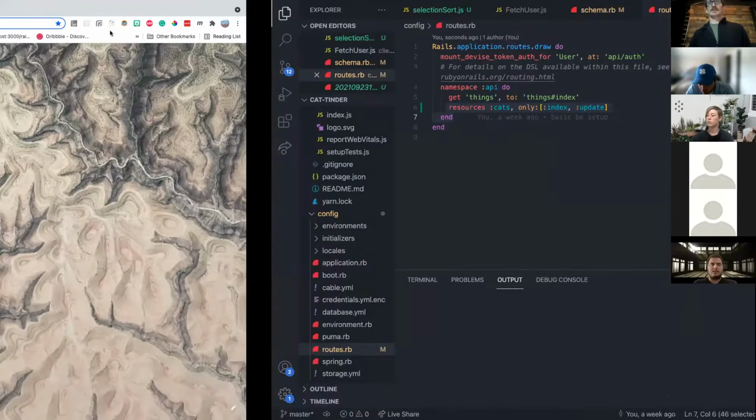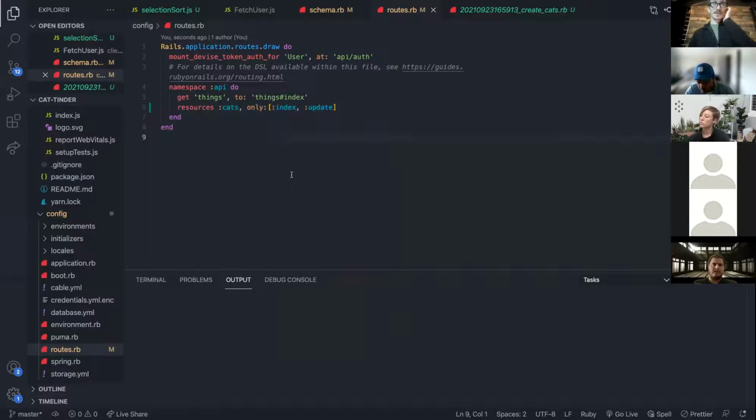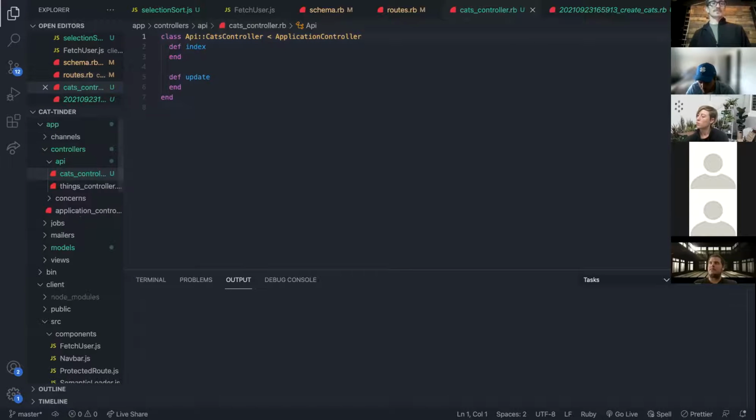So I should start my server. Actually, let's go fill out some data first, and then we'll test this out. So let's go to our controller. It's our cats controller. All right. Now think about our index method. Here we're going to want to get the user's liked cats. But this one's going to be our logged in user.